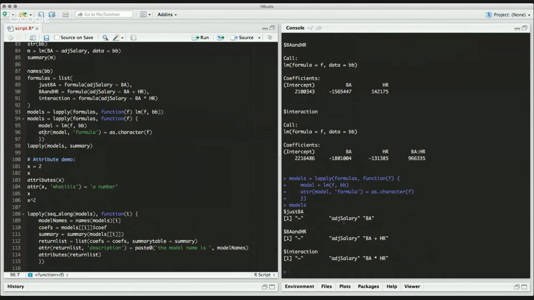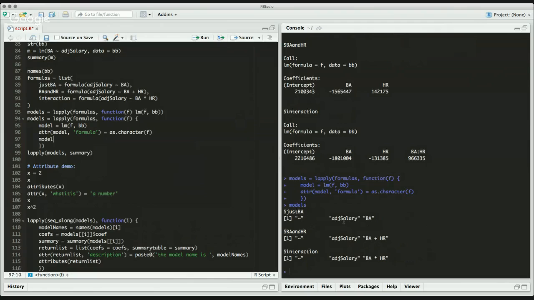Nope. I didn't return the model. Because I didn't have this line here, like I said, lapply returns the last line inside the loop, so it was just returning the attribute. Instead, I want to set the attribute on this line, and then have it return the models, which will have the attribute attached to them.